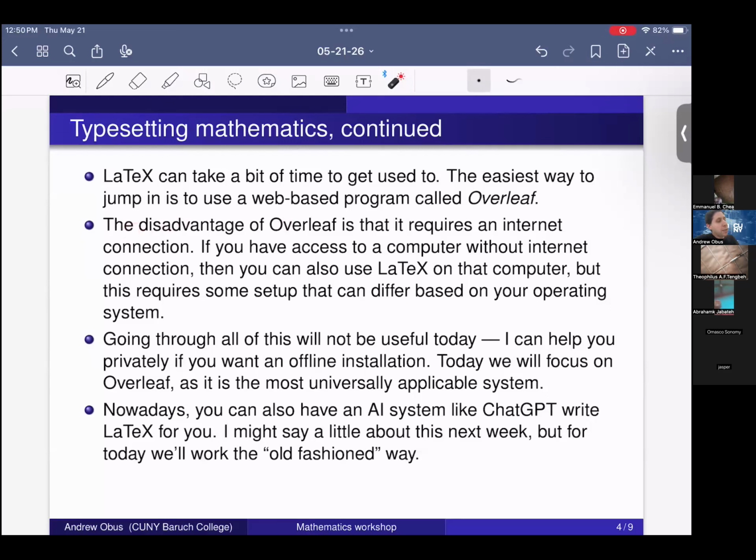So I don't think it's useful for me to go through setting up LaTeX on your computer offline today, because for the people who have access to a computer, every system is going to be different. But if you're interested in setting up LaTeX on a private computer so that you can use it even when there's no internet connection, that's something I can help you do privately if you want. Reach out to me afterward and I can help you set it up. Everything is free. It's just that setting it up on a computer can be a little bit annoying, whereas using Overleaf is much easier.